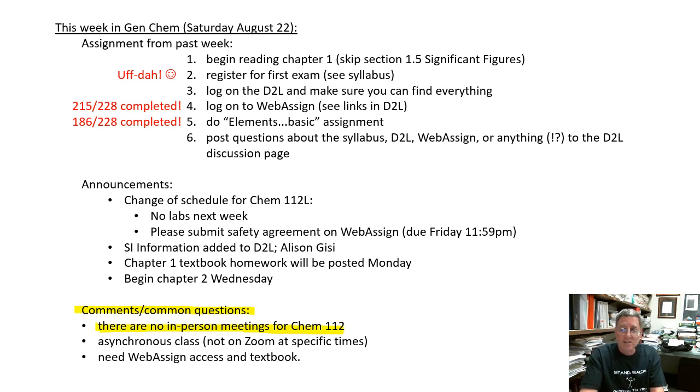Then the Chapter 1 textbook homework. I think on the schedule I originally had that Friday. I rethought that, it's going to be Monday, just because Monday is when I post the actual conversions, examples, and stuff like that. I thought it'd be better to have that content there before you start the homework. All right, and then we'll start Chapter 2 on Wednesday. So you'll begin reading Chapter 2 Wednesday, and then you'll see that content and homework show up throughout the week, and I'll update the schedule that's posted there too.